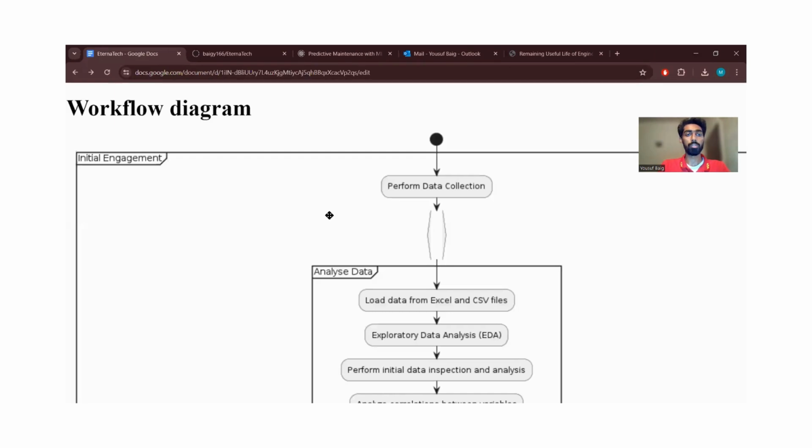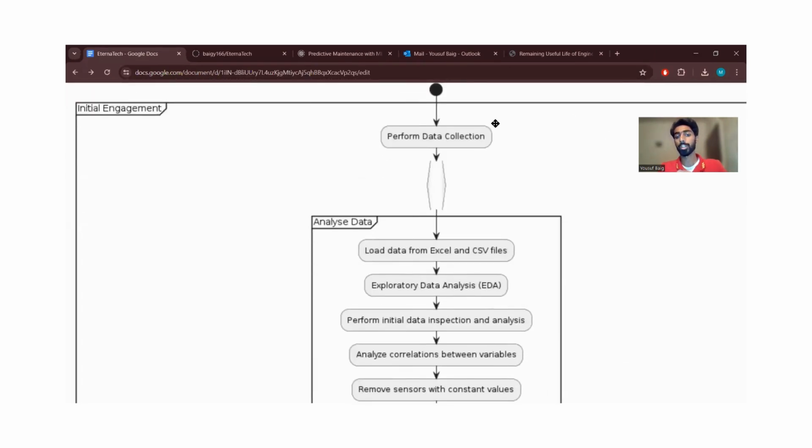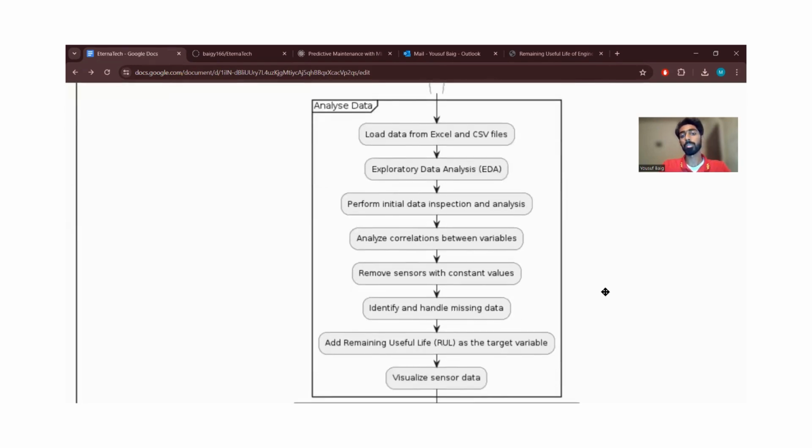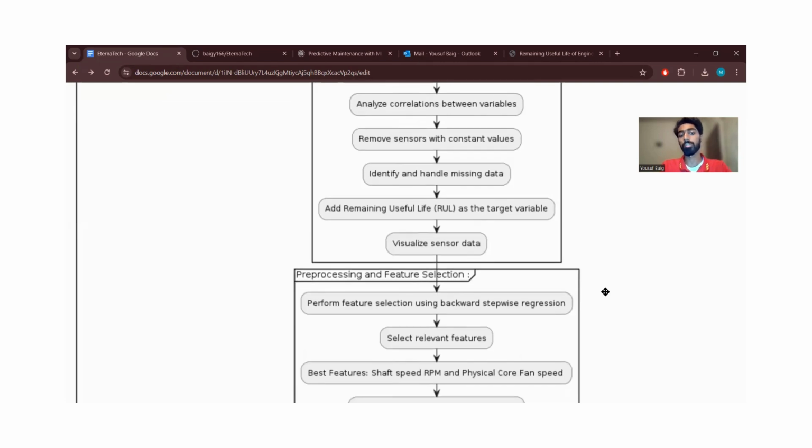This is the workflow for our whole program. We perform the data collection. The data is loaded into Excel. The Excel is then cleaned and fitted according to our data model integrations. And then after inspection and analysis, we have a workable file with us.